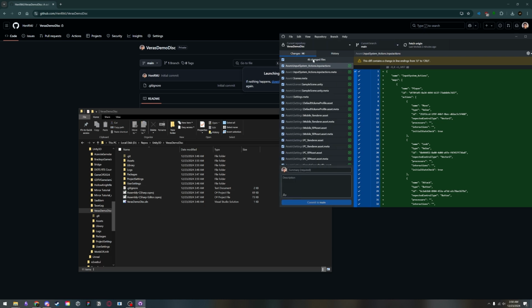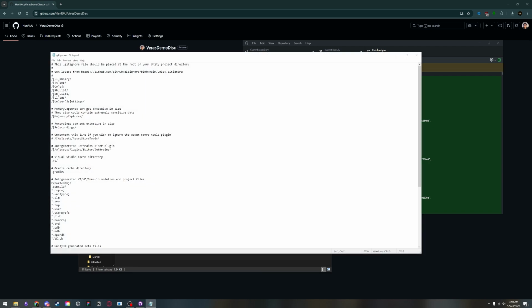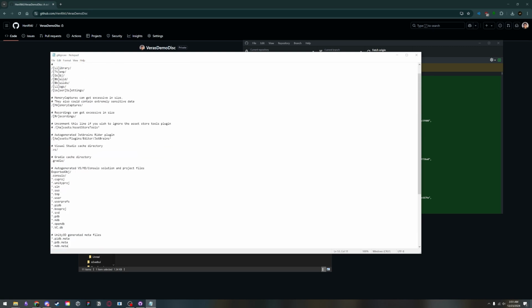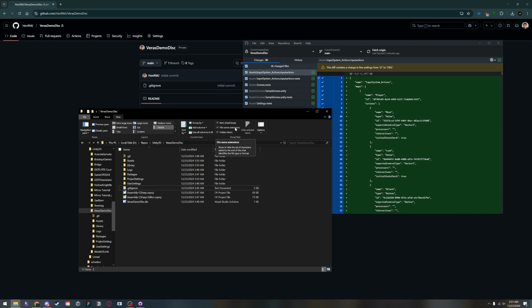If we click back onto GitHub Desktop, you'll see it went from almost 30,000 files to 46 files. The reason why it did that was because we have our .gitignore over here. The .gitignore is just a file that tells Git to ignore these files. This is how that looks in our .gitignore. And if you don't see this .gitignore, or if you don't see this .git, make sure that you go to view and then click on view hidden items and also view file name extensions.